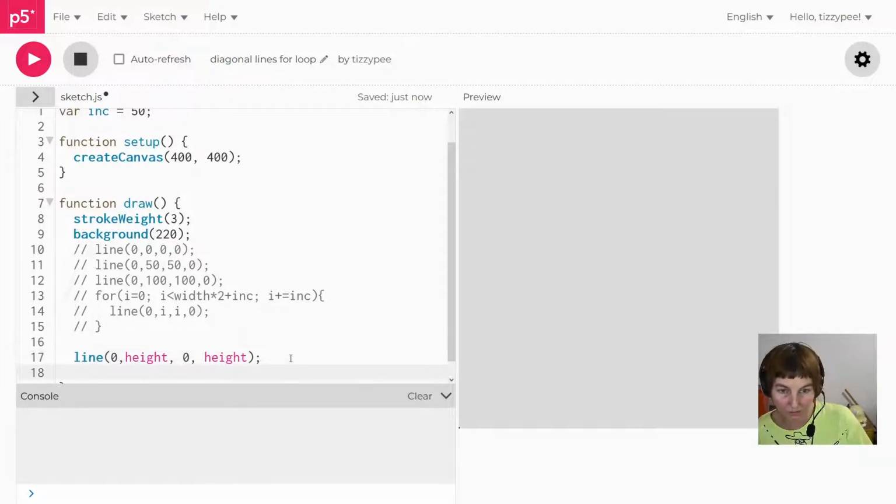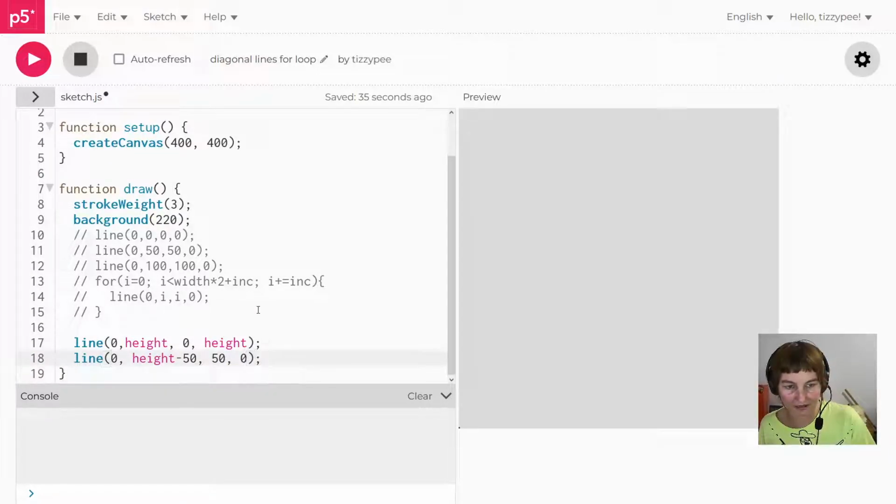And then our next one should be line equals, and maybe I had it written down wrong on the iPad as well. Let's find this out. So I want it to be 0 and then height minus 50. And then the second one, I want it to be 50 as was written down, and 0. That's what I've got written down, although now I'm beginning to doubt myself. So let's actually play it and see. No, that is not what we want.